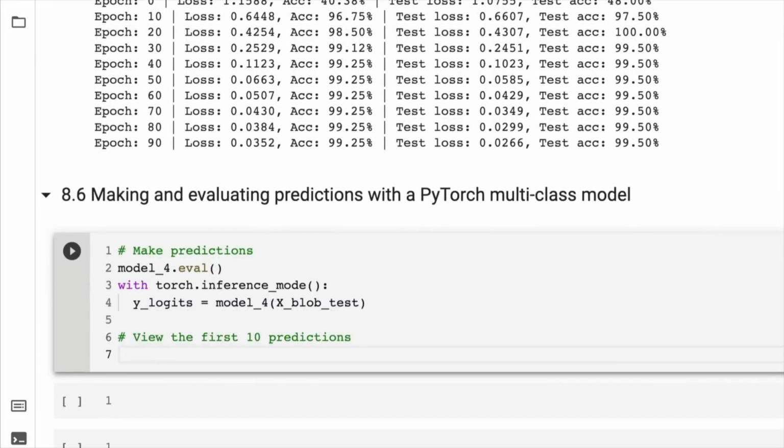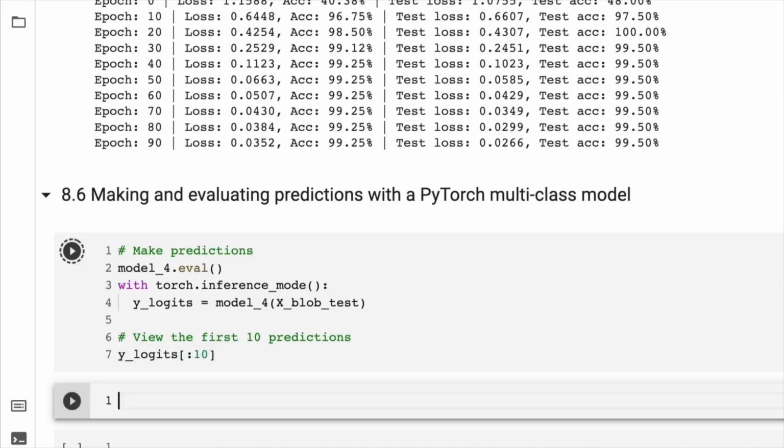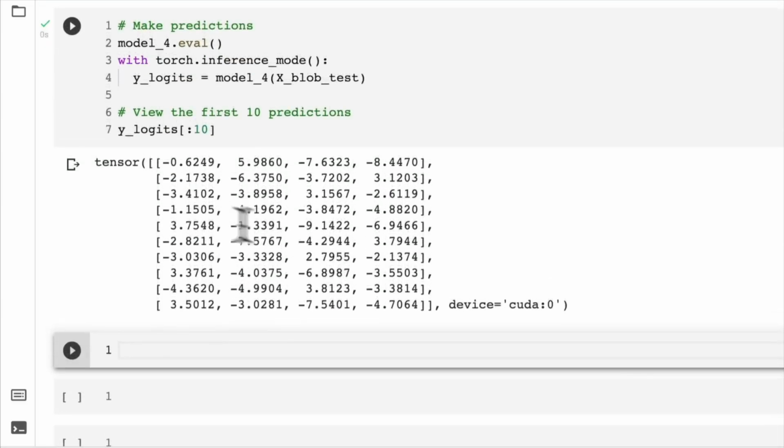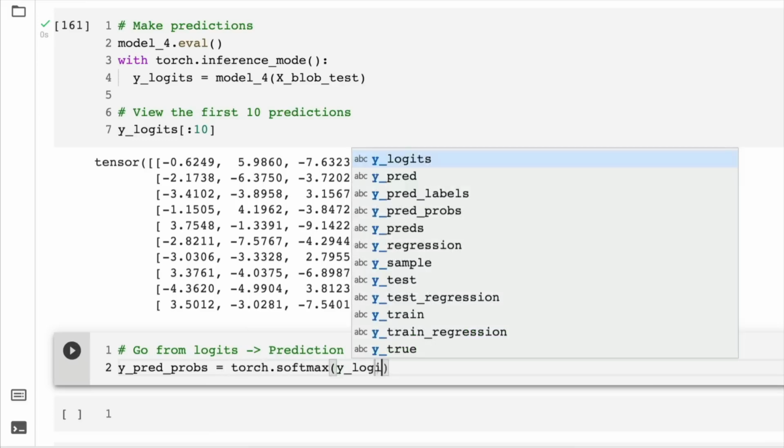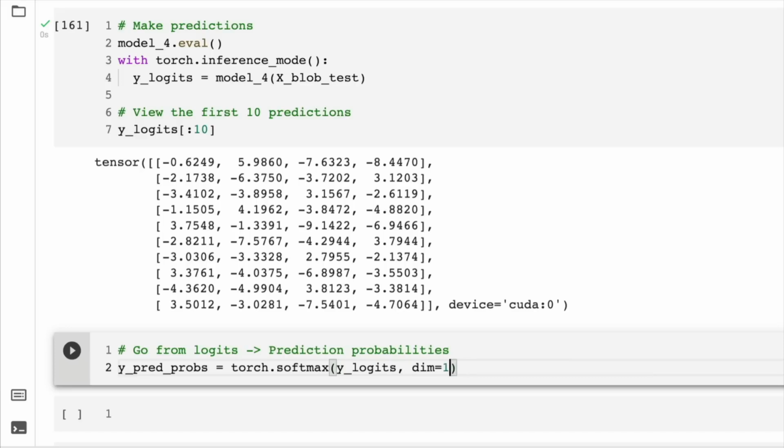So let's view the first 10 predictions. Y logits, what do they look like? All right, just numbers on the page. They're raw logits. Now, how do we go from logits to prediction probabilities? With a multi-class model, we go y_pred_probs equals torch.softmax on the y logits. And we want to do it across the first dimension.